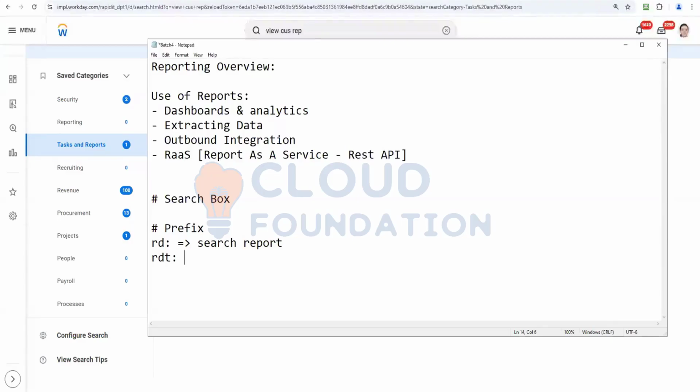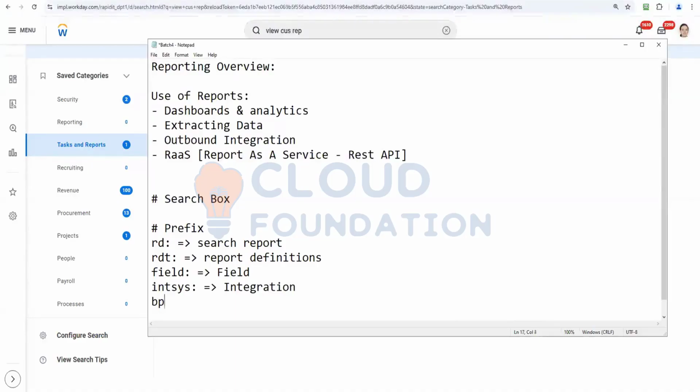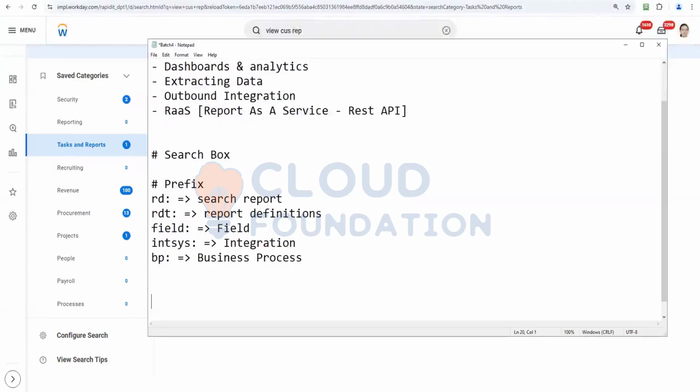RDT. This is used when you need to search report definitions. If you need to search fields in Workday, you can use field colon. This is going to search fields. If you need to search integrations, you are going to use integration colon. This will search integrations for you. If you need to search business processes, you need to mention BP colon. It will search for all the business processes. These are the common prefixes which we are going to use.